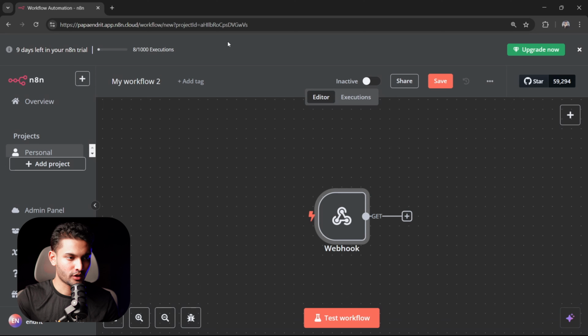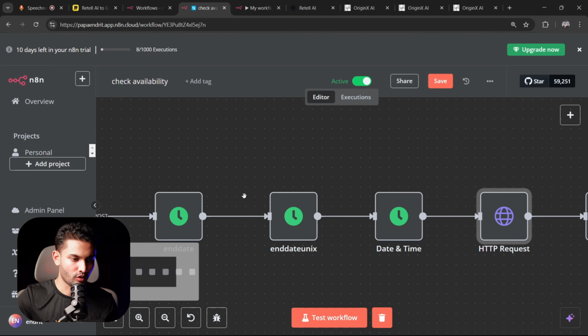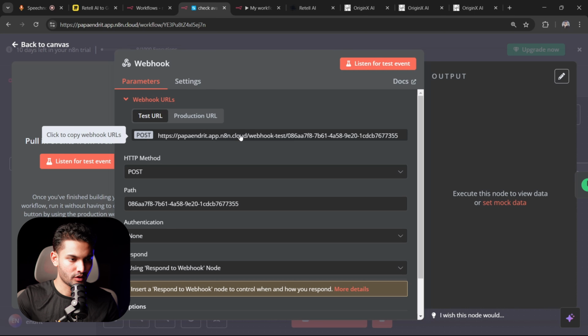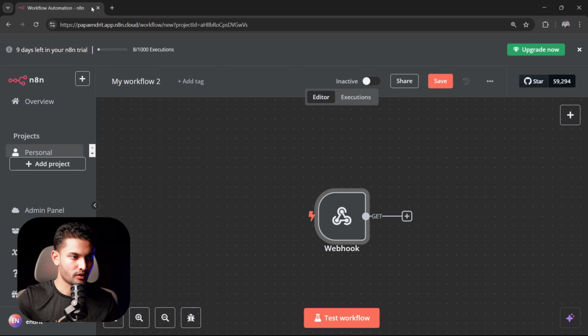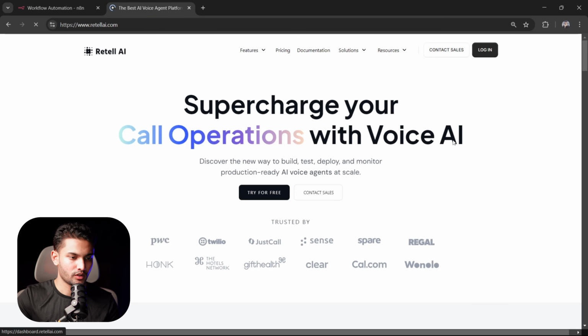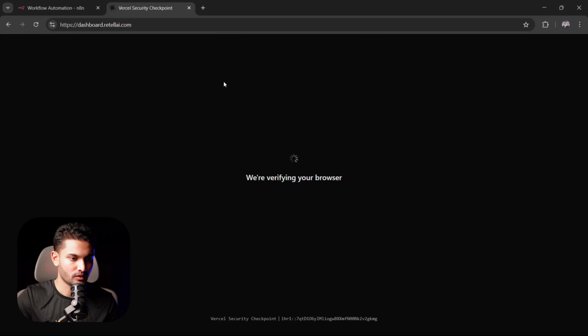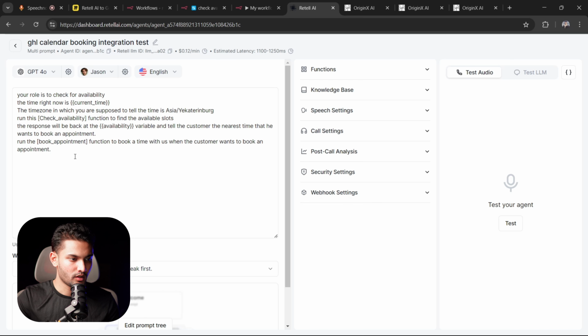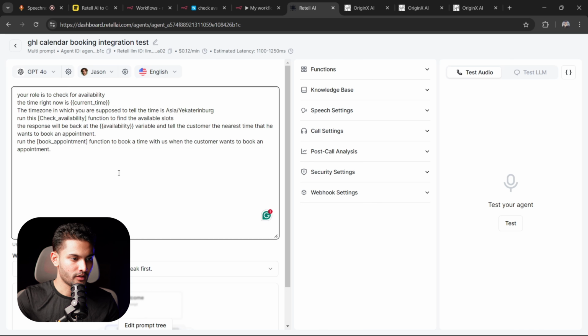So I'll go back to the workflow that I have already created. If I open this, I will get something like this and you need to click on here and copy that. Now the second software we are going to open is going to be Retell AI. Log into it or create an account. Here we'll basically click on create new agent, single prompt agent. Something like this will open up. So you can just copy this prompt right here, add everything that I have added here.